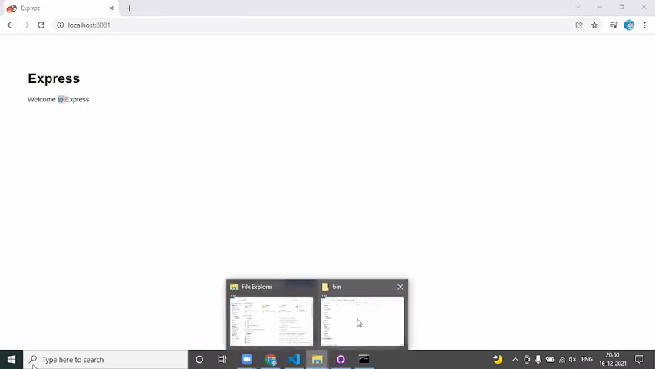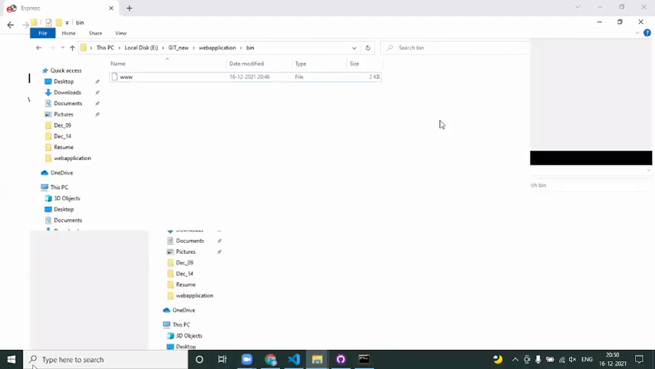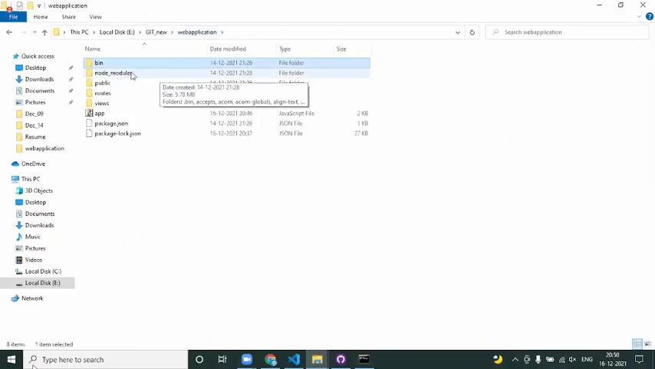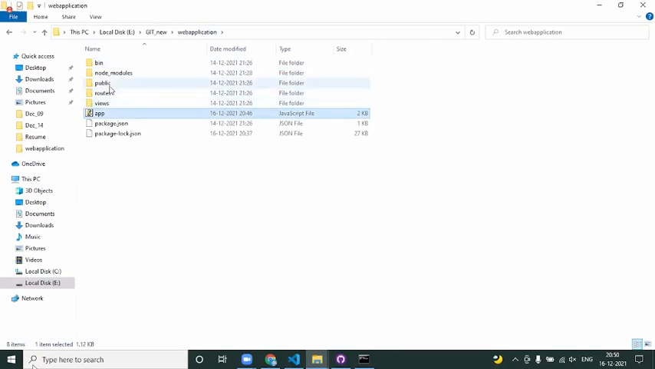Okay. So the files and folders we have seen here are the bin folder, node modules folder, and app.js. The three folders we are still missing are the public folder, routes folder, and views folder. And one more thing.